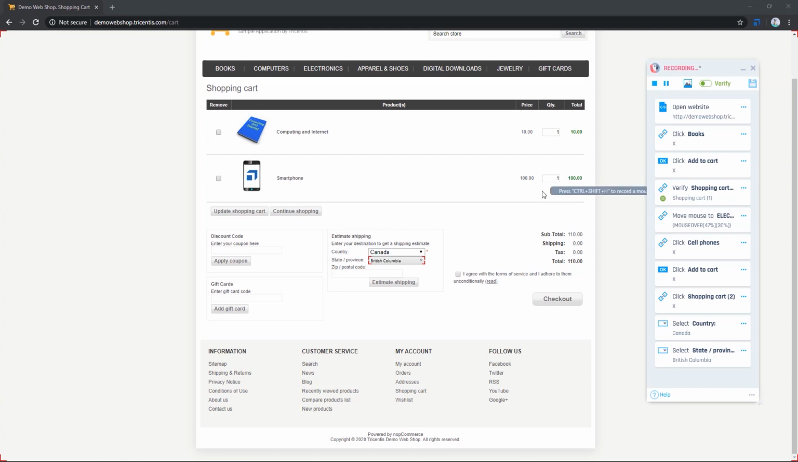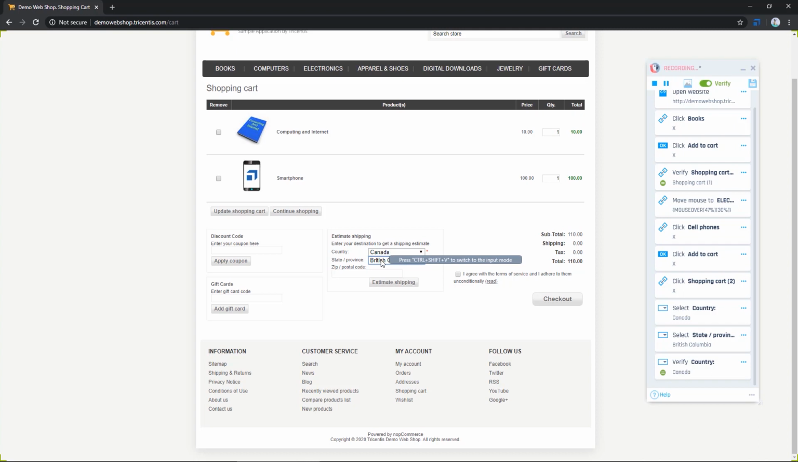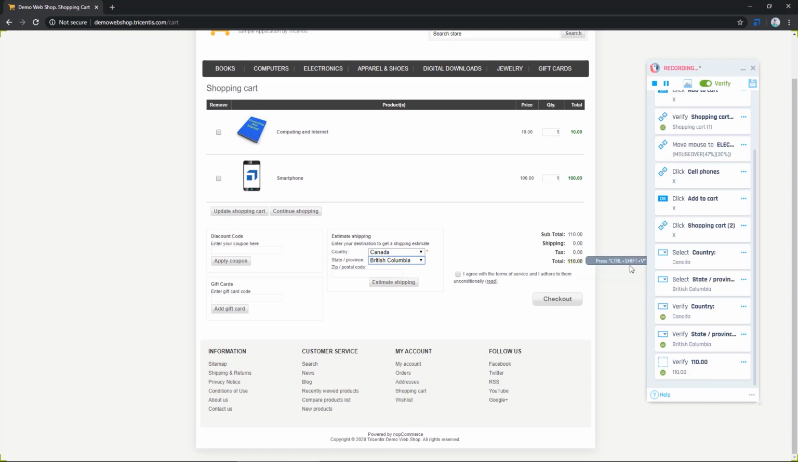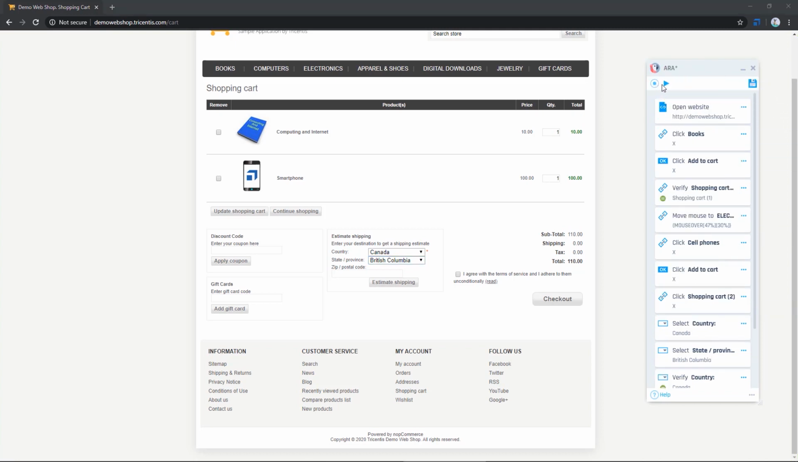This time we will use the keyboard shortcut Ctrl, Shift and V, and as we see, we are now in the verification mode. We will verify the selected items in the combo box, and also verify the total amount. So, after we have recorded all the things that we would like to have, we will stop the recording.